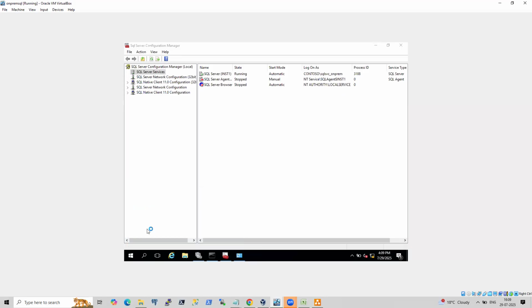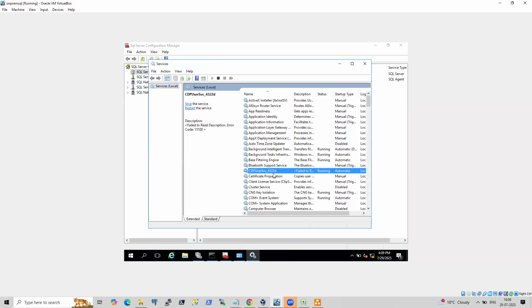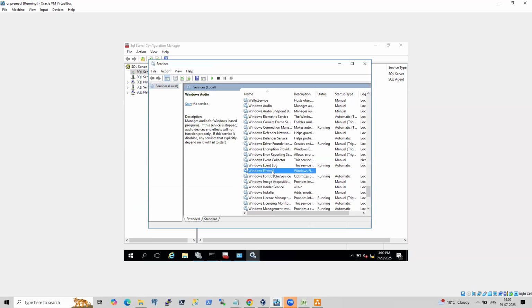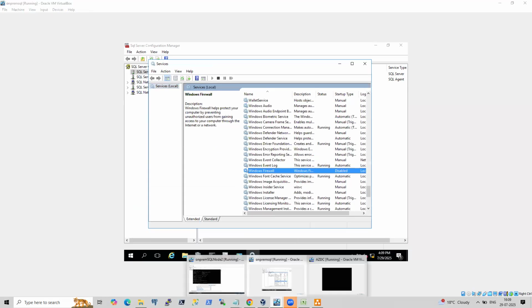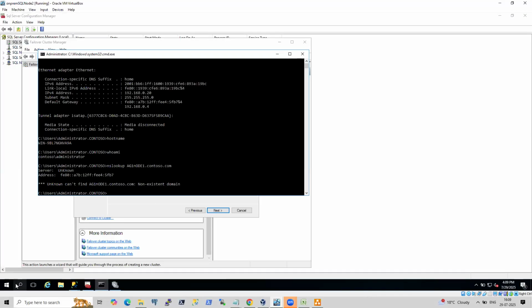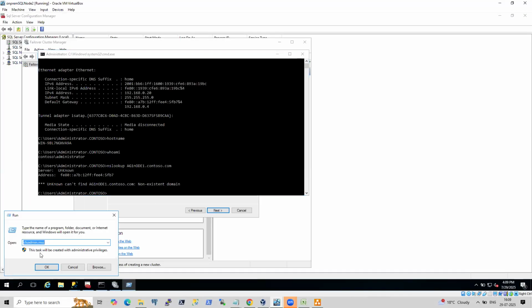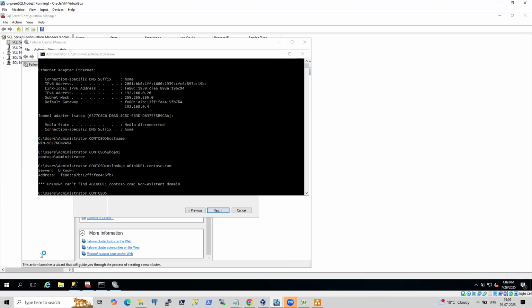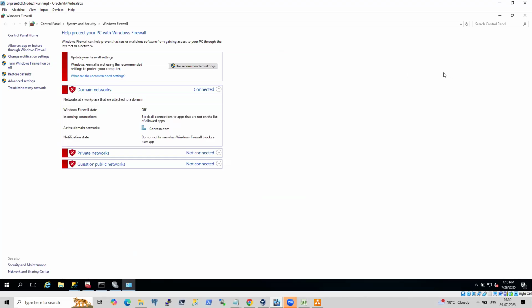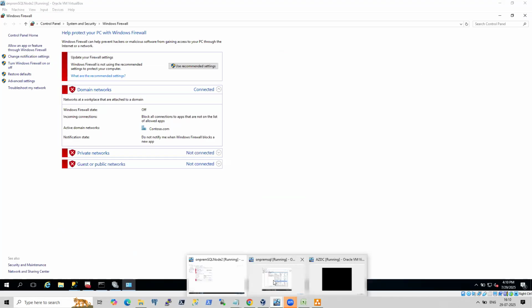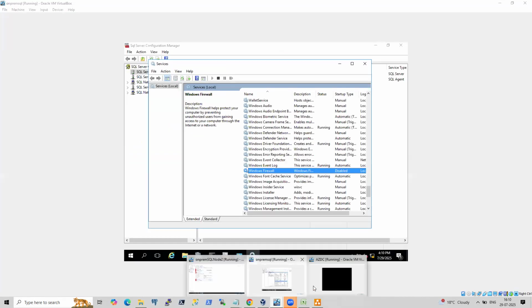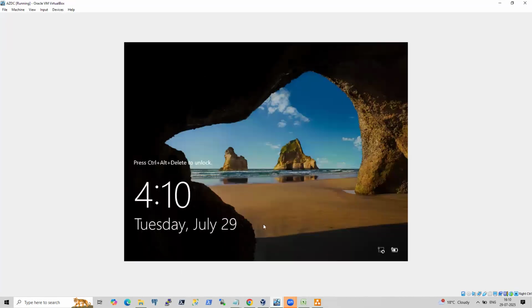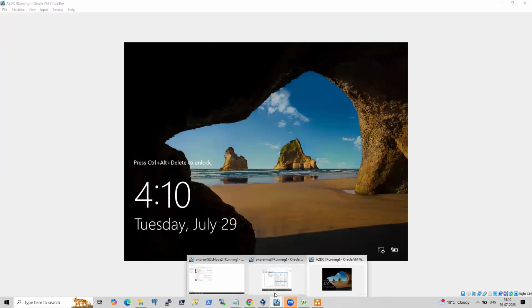I will show you that also. Windows firewall. Can you see this? I disabled it, so I don't need to worry about the port numbers. How about here? Firewall. Yeah, it's in disabled state. No issues. Time is 4:10 here. Time is 4:10 here. Domain controller 4:10. I think that's also fine.